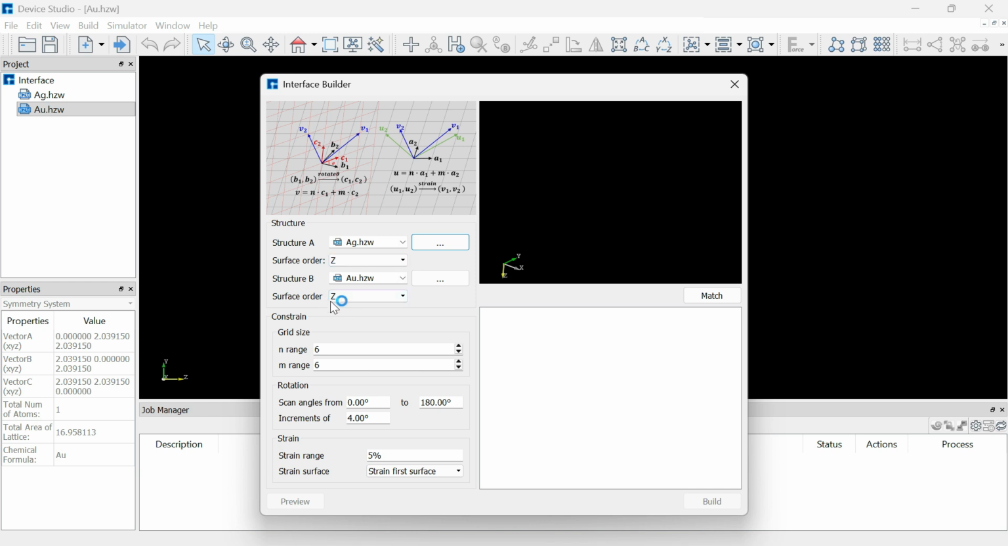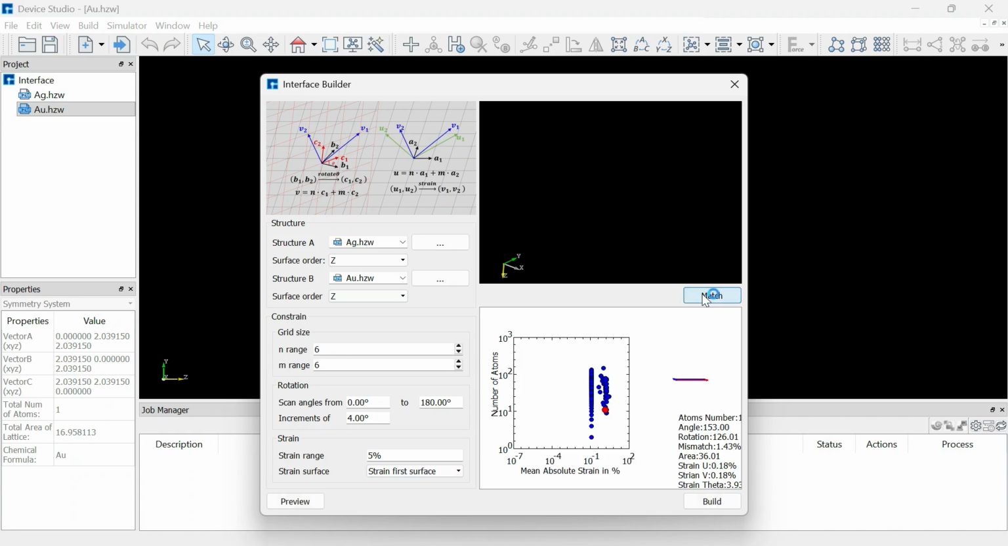In the same way for the structure B also, and for some constants like grid size, give n equal to 6 and m equal to 6 also. Rotation from 0 to 180 degrees and increment of 4 degrees, and strain range will be 5%, and strain first surface will be. Click on match.